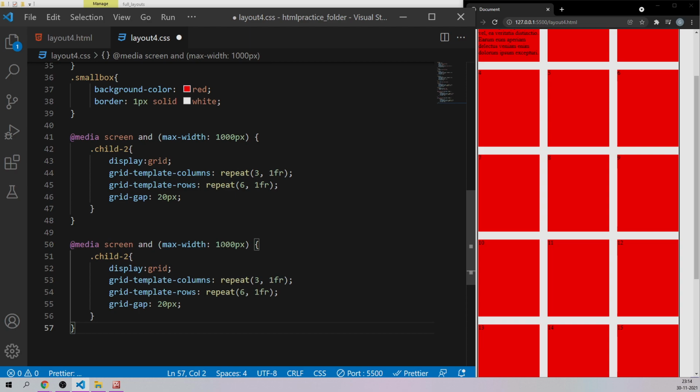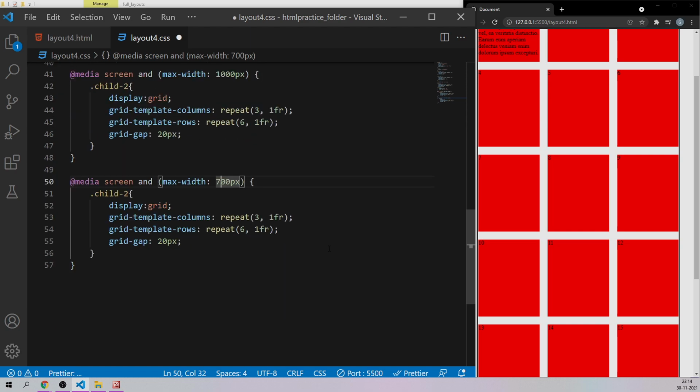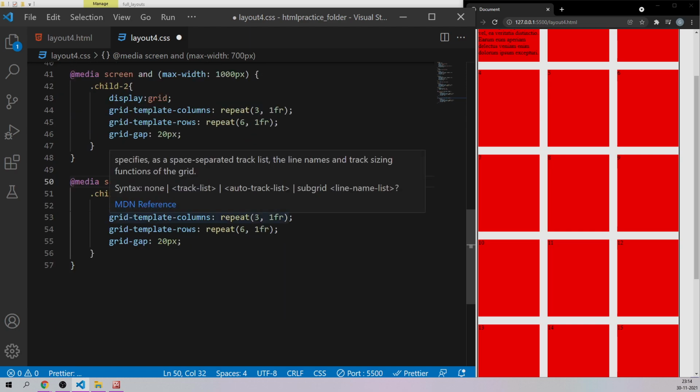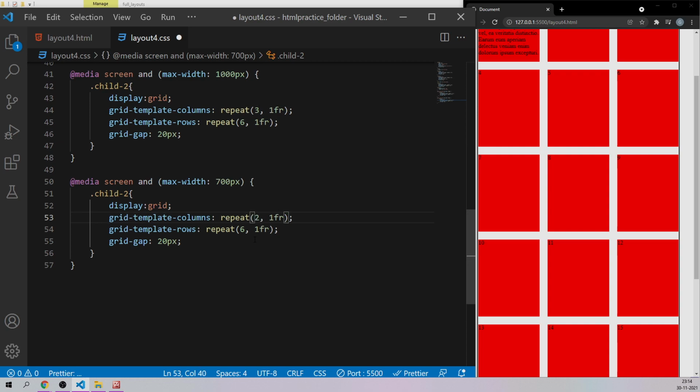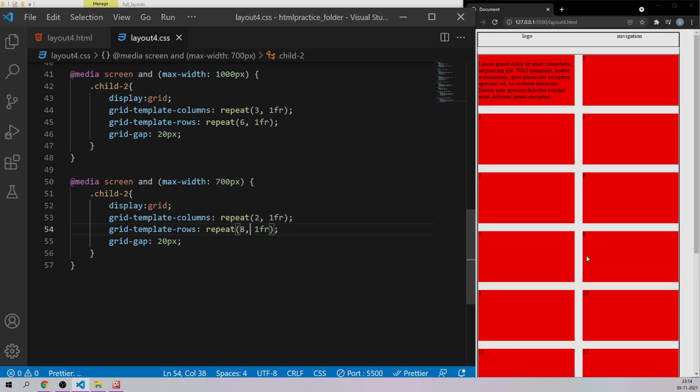And instead of saying 1000 pixels, let me make it 7. Maybe 700 or 600, let's make it 600, or let it be 7 itself right now. Then what should happen is it should become two columns right now, and I want totally 8, 2 8s are 16, and these many rows and columns it is going to make like this.